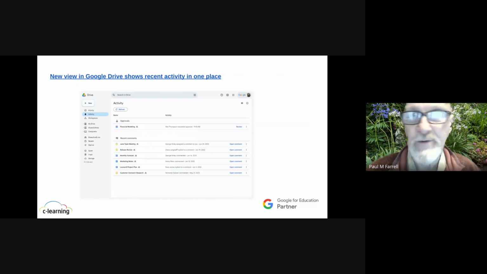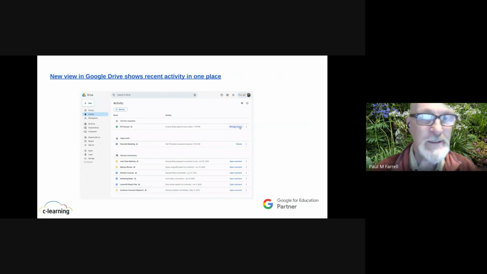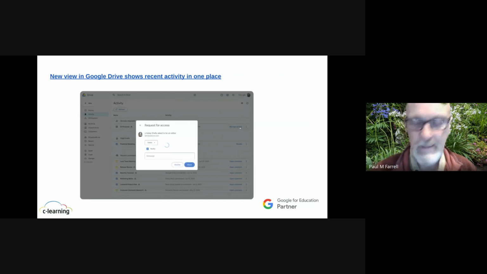So if you get a request for access, you'll see that pop up there. You can go straight to open that document and things. Just about making that a more useful place for everyone.